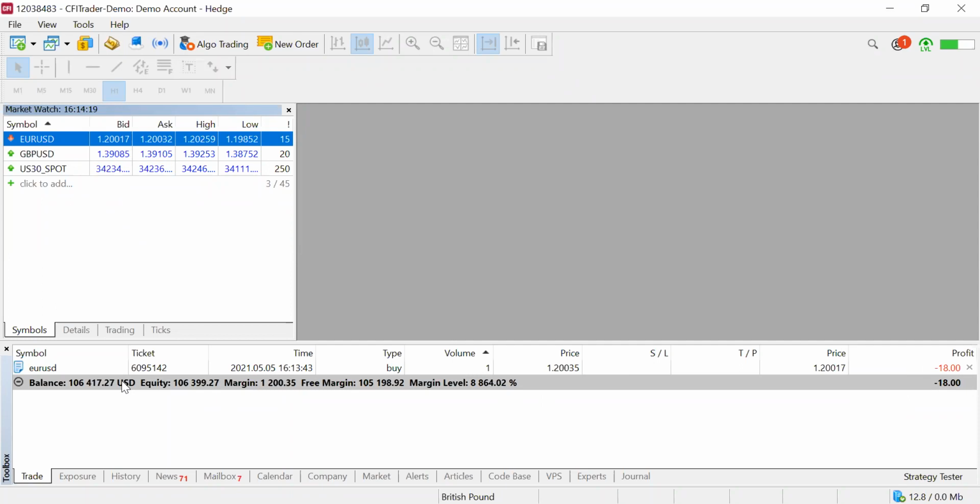As you can see here, my account currency is in US dollars. So let's say, for example, you have your account currency in euros or British pounds, then the platform will automatically adjust the profit to your account currency. Okay, so just bear that in mind when you're trading.